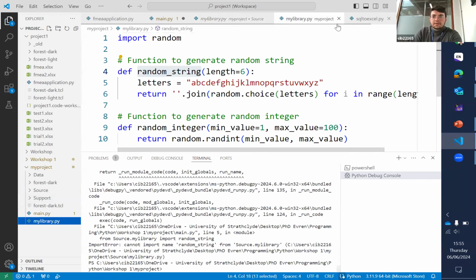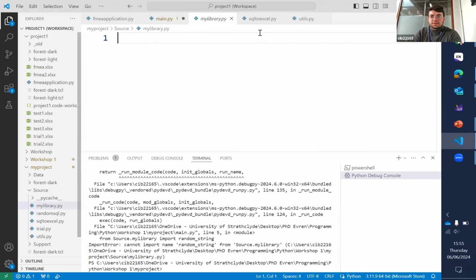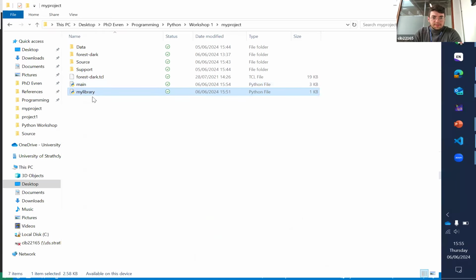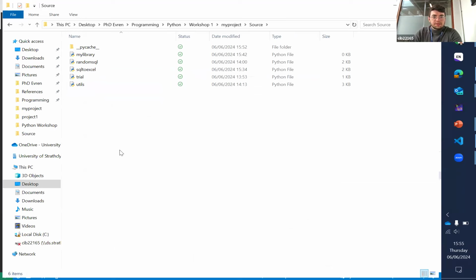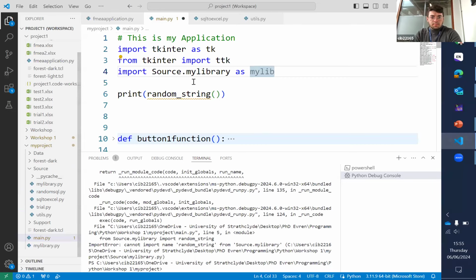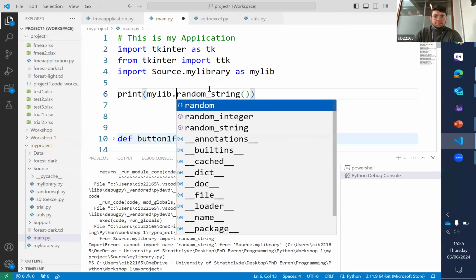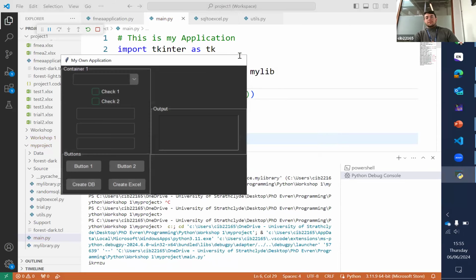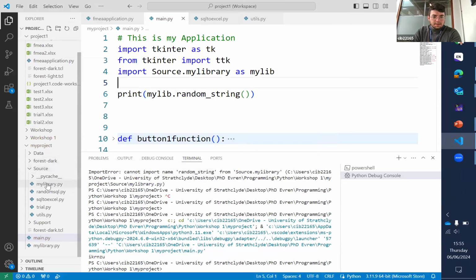There is also another library called miner. Okay, put that one in source. Yes, sir, correct. So this is wrong. This is empty, my library. Yes, so this one needs to be in the source. And mylib dot random string. No, it works. Okay, yeah, it was my bad. Sorry, I should open it in here with a source.